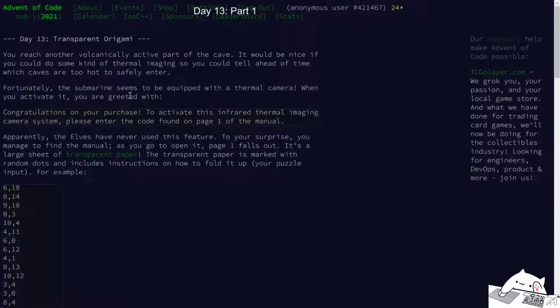Day 13. Transparent origami. You reach another volcanically active part of the cave. It would be nice if you could do some kind of thermal imaging so you could tell ahead of time which caves are too hot to safely enter. Fortunately, the submarine seems to be equipped with a thermal camera. When you activate it, you're greeted with congratulations on your purchase. To activate this infrared thermal imaging camera system, please enter the code found on page 1 of the manual. Apparently the elves have never used this feature, so to your surprise, you manage to find the manual. As you go to open it, page 1 falls out.